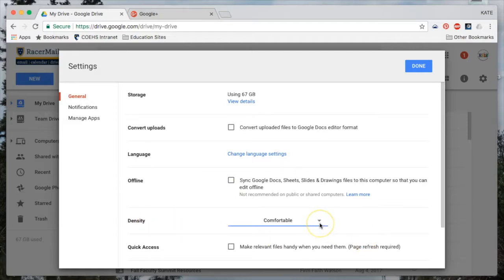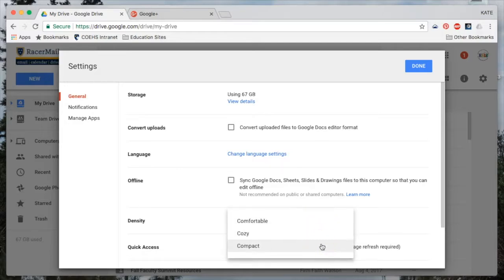Density, it's just how your stuff appears on the screen, whether you want it to be comfortable to look at, or if you're using a smaller screen, more compact. So you've got 3 options, and you can play with these different things to see which one works for you.